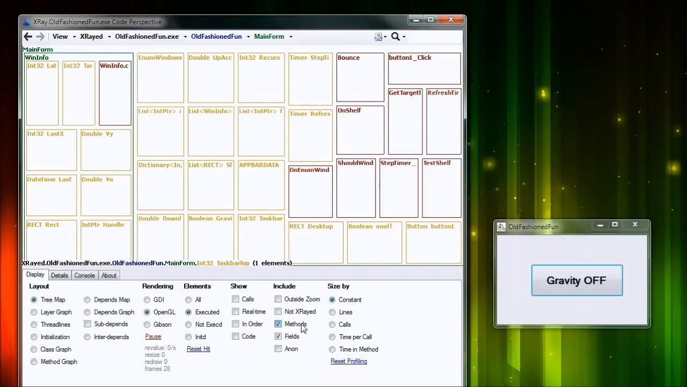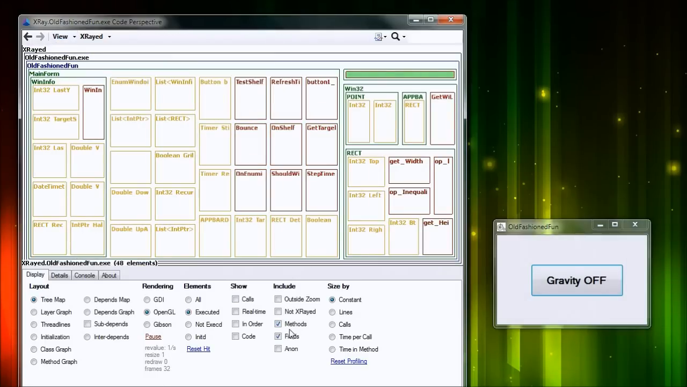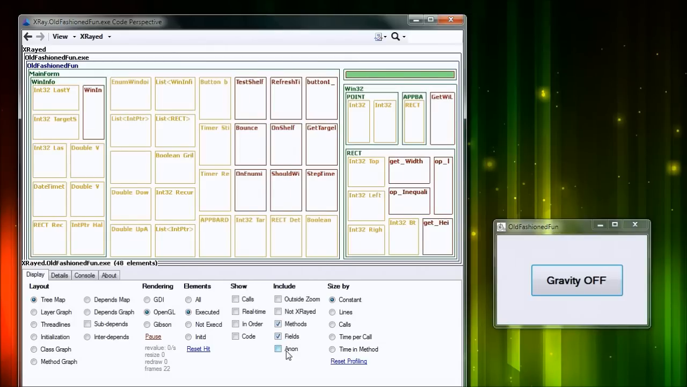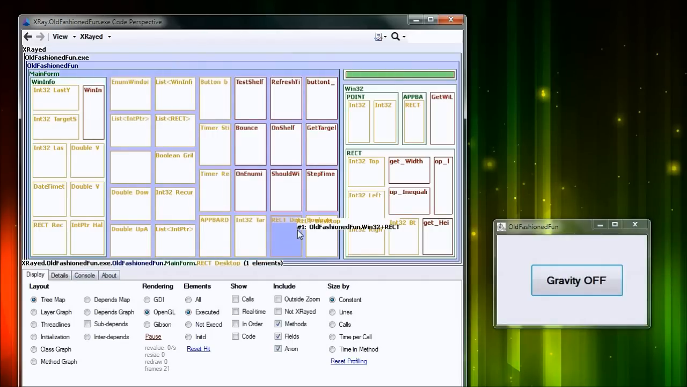Okay, so methods. I'll zoom out here. This methods checkbox obviously will toggle the showing of methods. The fields checkbox will toggle the showing of fields, and the anon checkbox will show us anonymously created classes, fields, and methods created by the compiler. It is pretty useful because sometimes in between two functions there's an anonymous method or field that's getting called in between, so you want to turn that on.